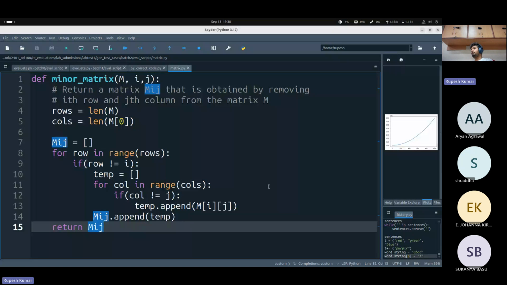So essentially what we are doing, we are writing a function minor matrix. It contains three arguments, M, I, and J. We are computing the total number of rows in the matrix by computing the length of the matrix M, basically how many sublists it contains. Then we are computing the number of columns by counting the number of elements present in the sublist at index 0. Then we are declaring a blank list, Mij, that will contain the output matrix.